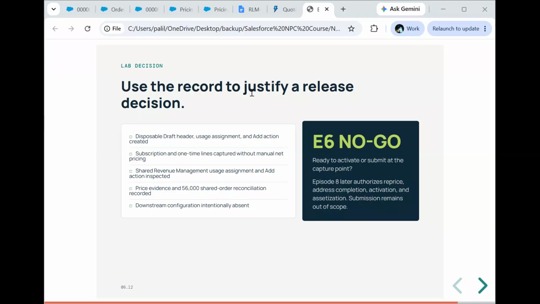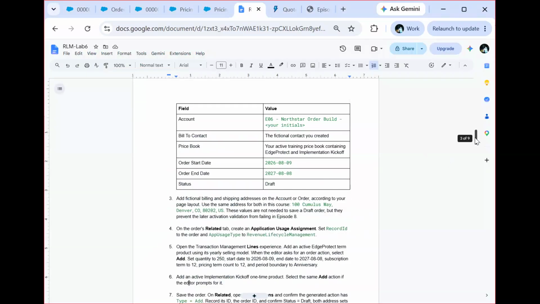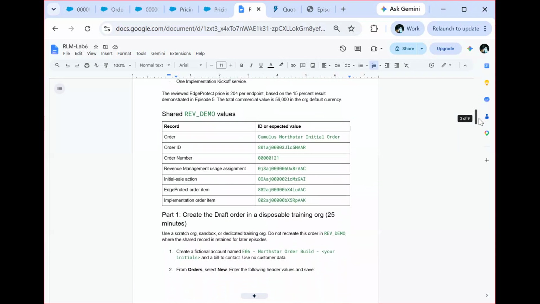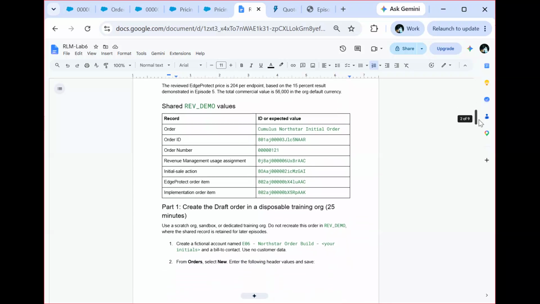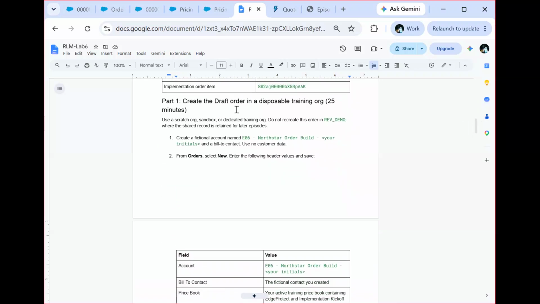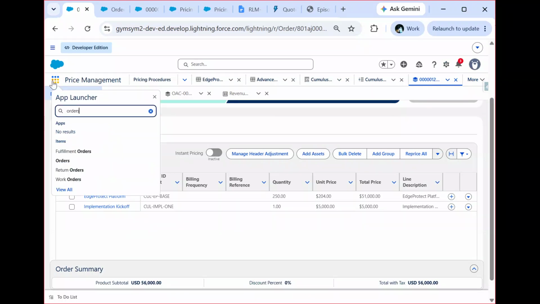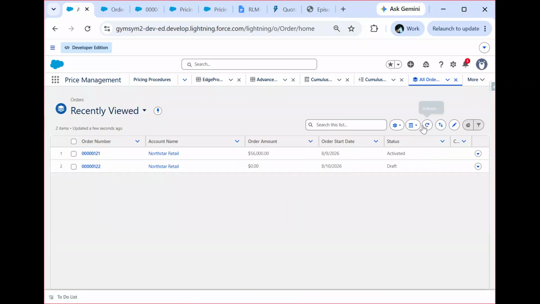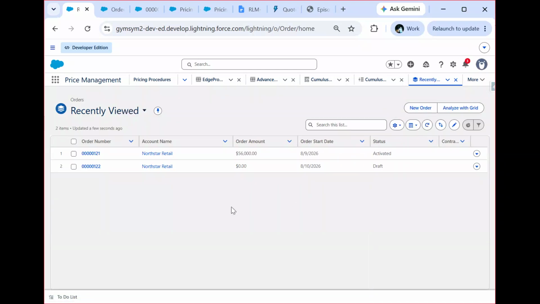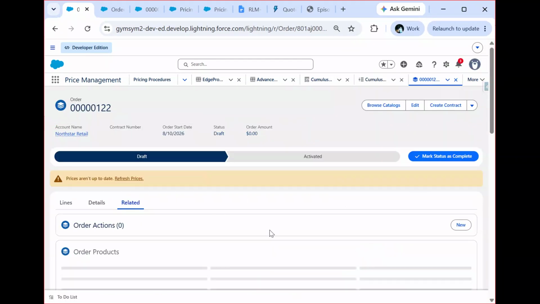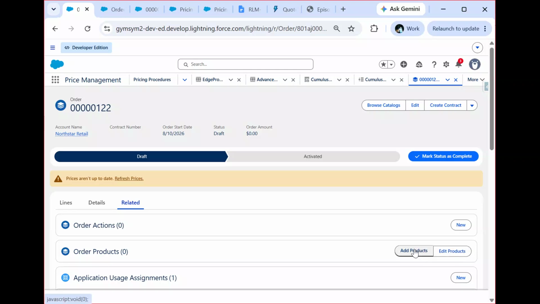Now let's look into the lab. So this is the lab that we have. In this lab, we will make sure that we create an order. If we have to create an order, you will go to orders. Let's take, for example, this particular order. Over here, you go to related. You will say add products.